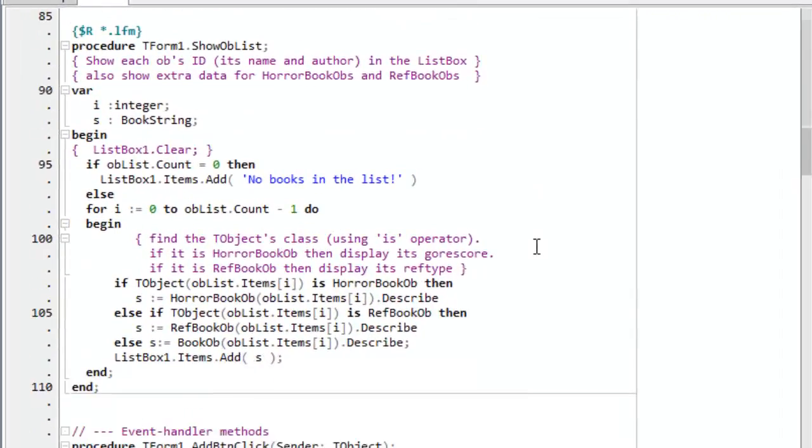Right, this is my rewritten show ob list. This time, instead of casting to the bookob type, I cast in the for loop to the T object type, which is the base class. It's the ultimate ancestor of all other classes. So that's always going to work.